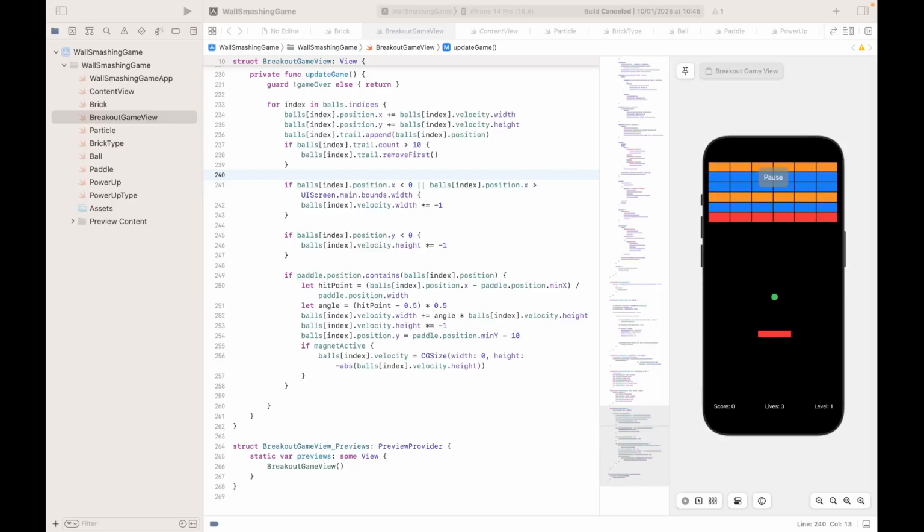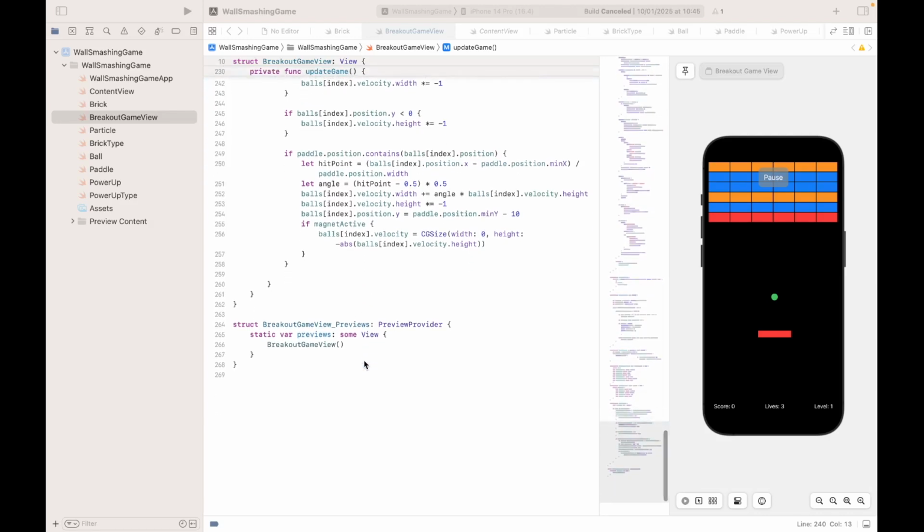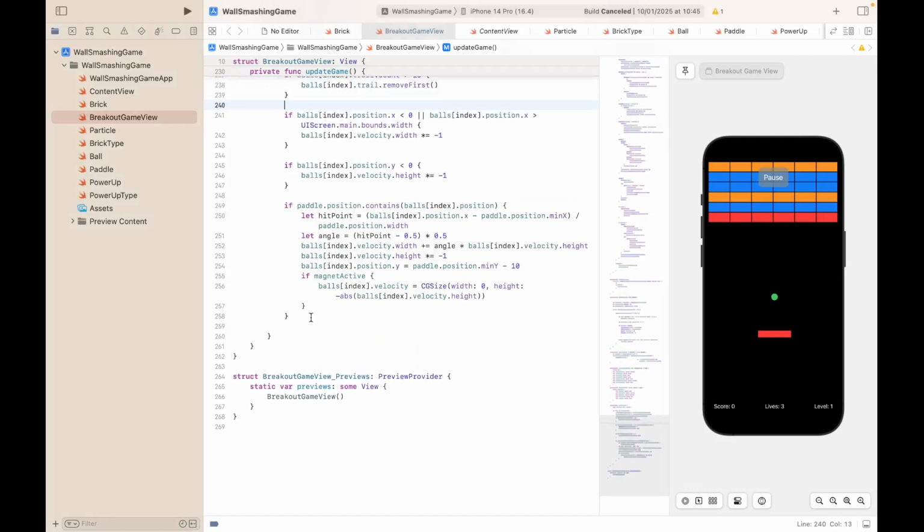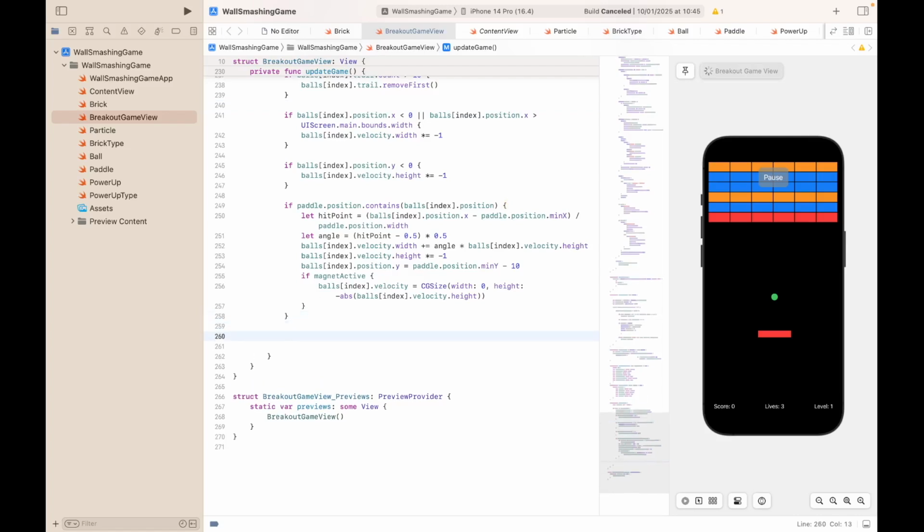In this tutorial, we will check for collision detection with the bricks and implement the score each time the ball hits a brick. So the first thing that we need to do is navigate to line 260 and then type the following.